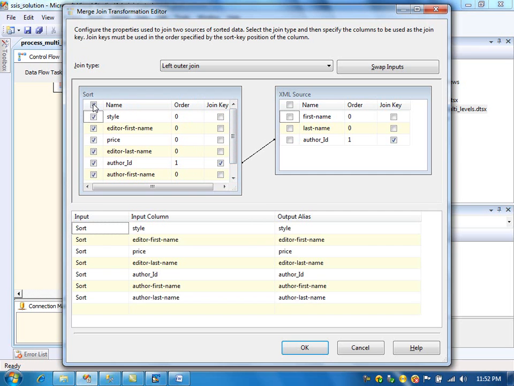Okay, we'll select everything other than the author ID, because we don't need the author ID in the output. All we need is everything other than IDs. Now we have the style, price, editor first name, last name, author first name, last name, and this should be the publication first name and last name.